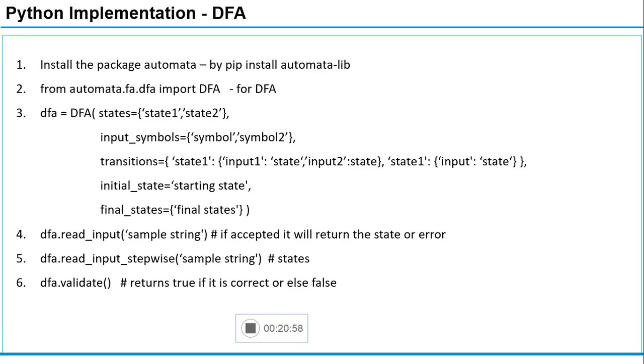Then we'll move on to the fourth part, that is going to be the initial underscore state, that is the starting state. In that case we have taken off as the starting state, and what is going to be the final state? The final state is going to be on, so that we have taken.